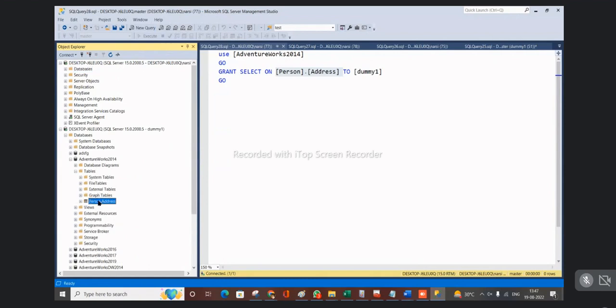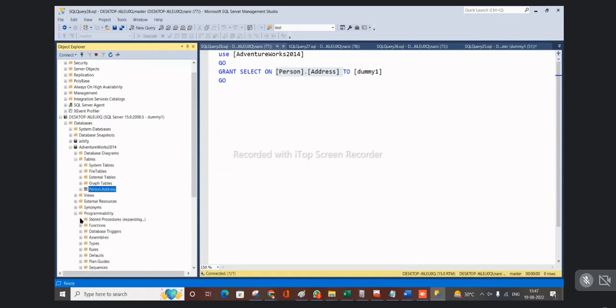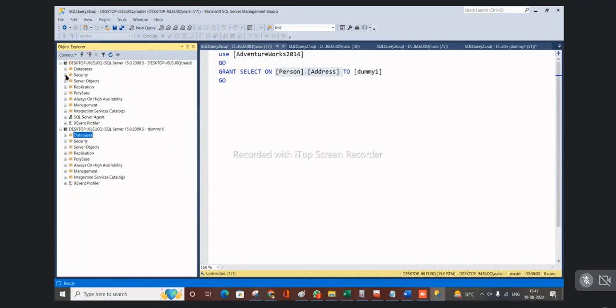Only one table is visible. Why? I gave permission on one table only. For the stored procedure, did we provide any permission? No, nothing. So how do we provide permissions on a stored procedure?